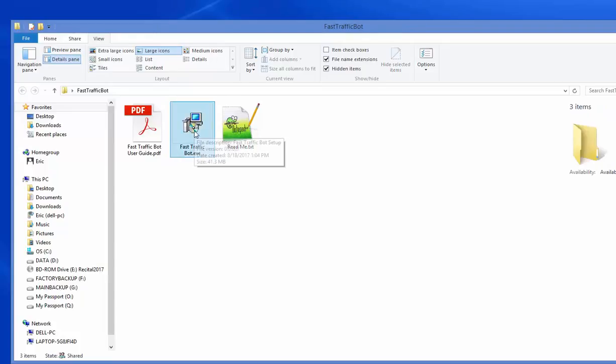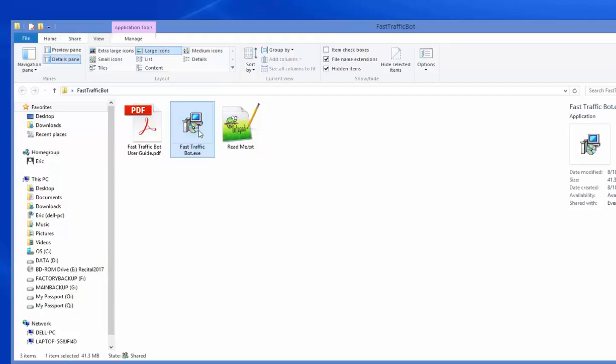So you may have other marketing software that you've invested in as well, and you can then run it on your Mac with Parallels. Otherwise, if you're on Windows like I am right now, you would just double click this file.